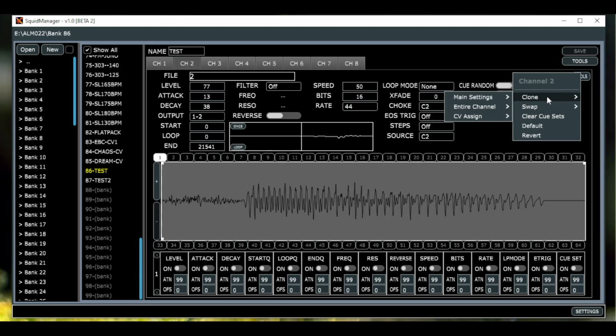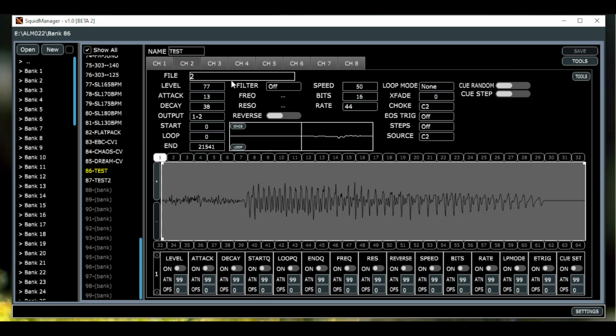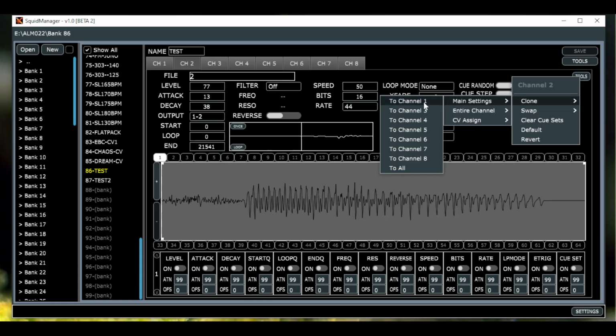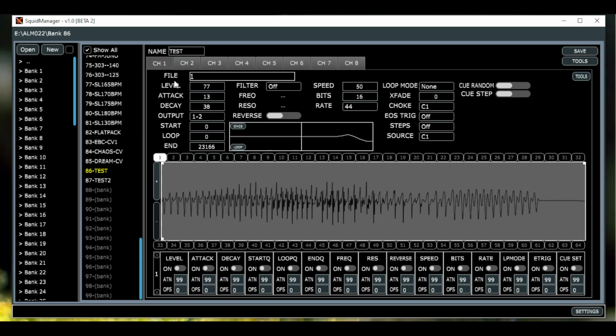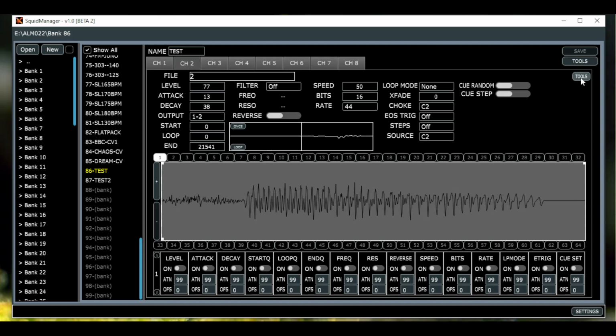And lastly, that leaves clone. This clone menu has a lot of different options. The first one is main settings. So you can clone all of these settings up here to another channel. It won't change the sample of that channel, it will just copy these settings to that channel. So we could say we want to clone our main settings to channel 1. And now if we go look, we'll see these 77, 13, and 38 are over here on channel 1 as well. Let's go ahead and revert that and come back to channel 2 where we've got our changes here.